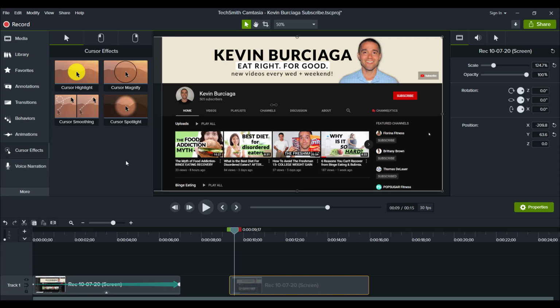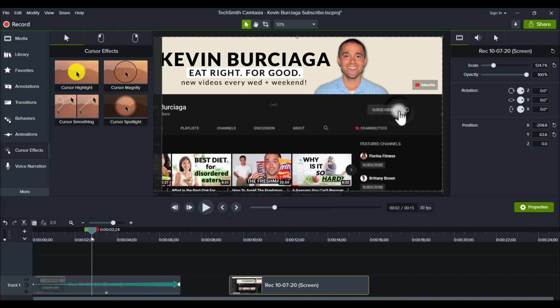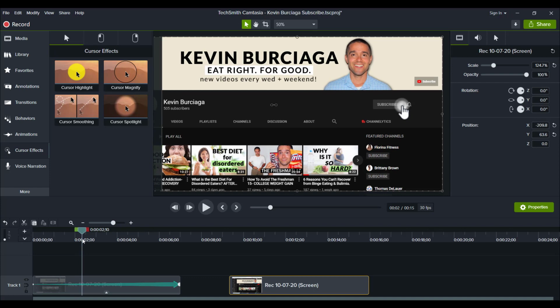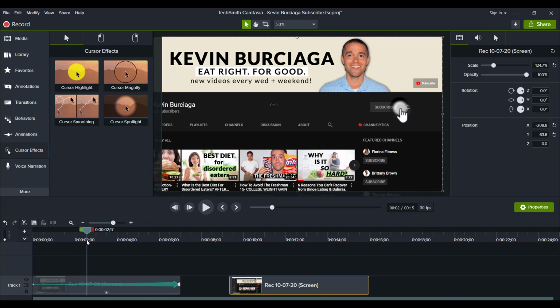Now here you're going to have different options to choose from. You can choose cursor highlight, cursor spotlight, cursor magnify, and this is like a smoothing thing. What I did, you can see, is I used the cursor highlight, which is right here, but you can see that it's not yellow, it's white. I wanted to change it to white because as you can see, his branding is very light, it's very clean.